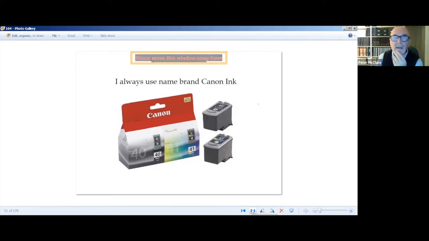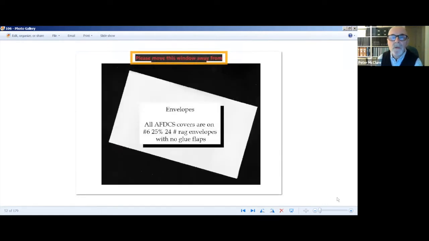The only thing that will happen is that one day these cartridges may not be available, but right now even my local Walmart has them, so there's enough demand. They're still out there. The envelopes we use, Foster Miller provides those. They're number 6, 25% rag, 24-pound envelopes with no glue flaps. They're heavy, they're stiff, they print well, and particularly have a long lifespan, and they have a nice bright white color too. So you get good results when you use them.